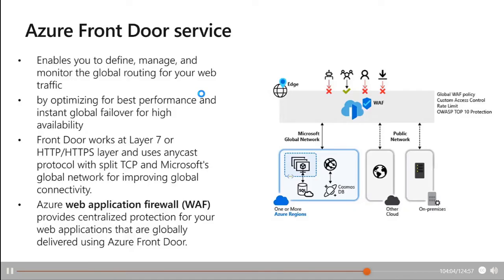What about Azure Front Door Service? So Azure Front Door Service is kind of still a recent offering from the Azure world. It enables you to define, manage, and monitor the global routing for your web traffic. So Front Door works at layer 7, so again HTTP, HTTPS layer, and uses what we call Anycast protocol for splitting TCP and Microsoft Global Network for improving the global connectivity.